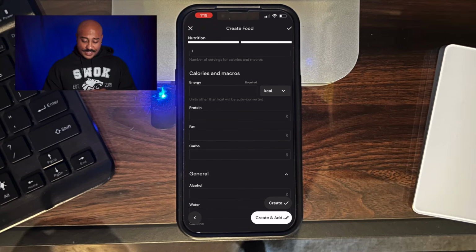And right here, you can put in the energy. So energy essentially is how many calories are on the package. And then right there, we can fill in the protein, fat, and carbs. And all you have to do is press create and add, and you add it to your book. Simple as that. Let's learn how to input a recipe.